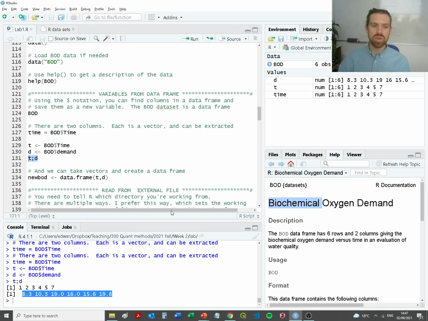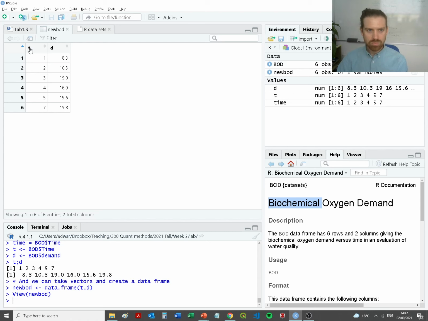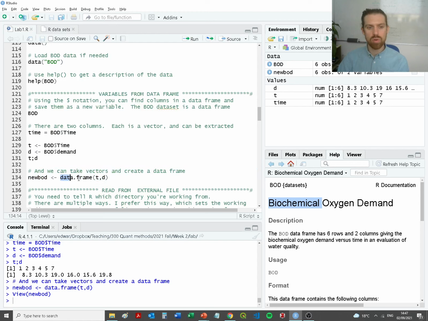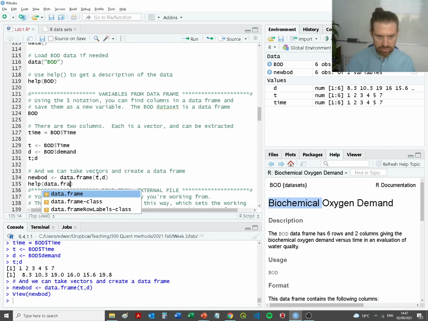Okay, we can create a new data set if we want, called new BOD. Here we've got the time, we've got the demand. Okay, and this is our own data set. So that's just recapping on that one function that we used previously called data.frame, which is a really useful one for you to manually create your own data frames.